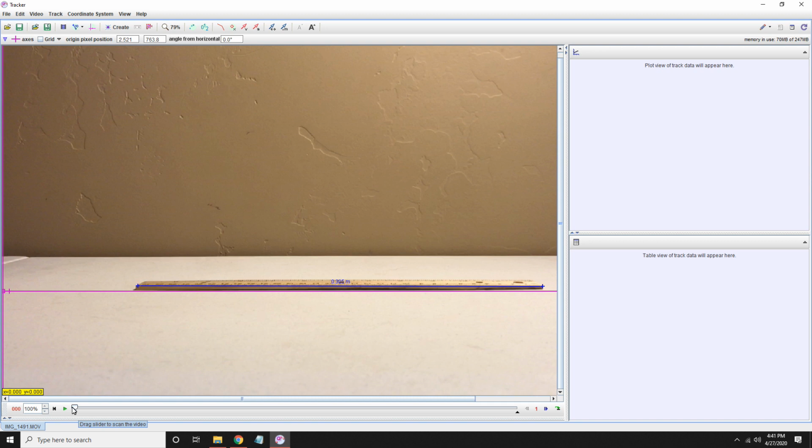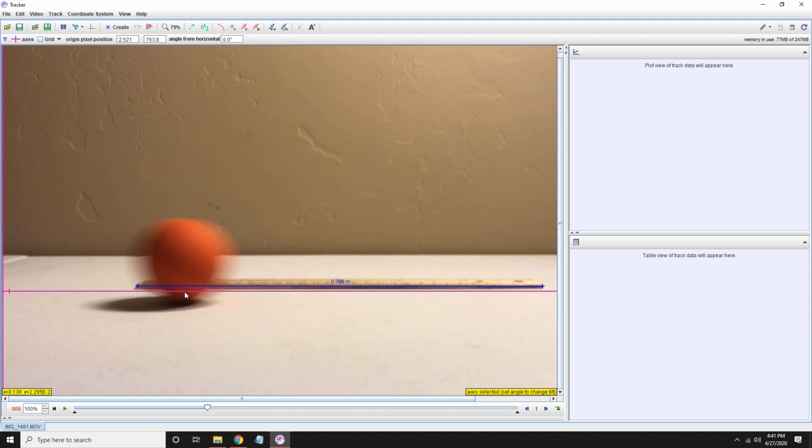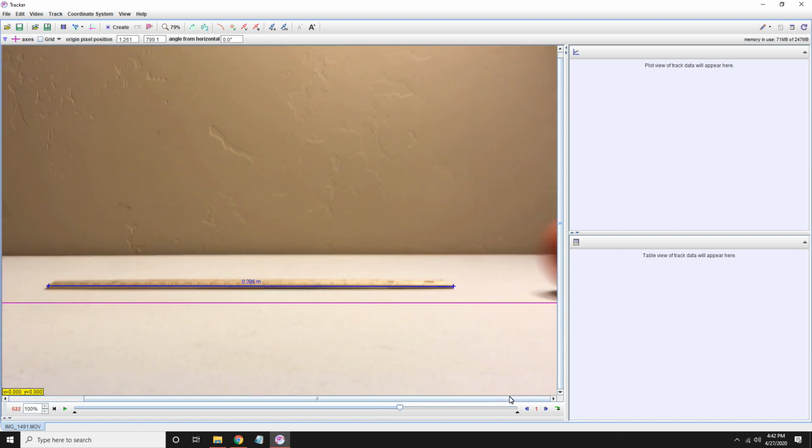What we want to check now is just grab the slider and slide across your video and see where the ball is. Right now I can see that the ball is a little lower than that. So what I usually like to do is grab the coordinate axes and place it so that the bottom of the object, in this case the ball, is resting on top of the horizontal axis. Then if you keep scrubbing over, you can see where it stops and see that it's still on there. If it's not, then you can rotate a little bit.